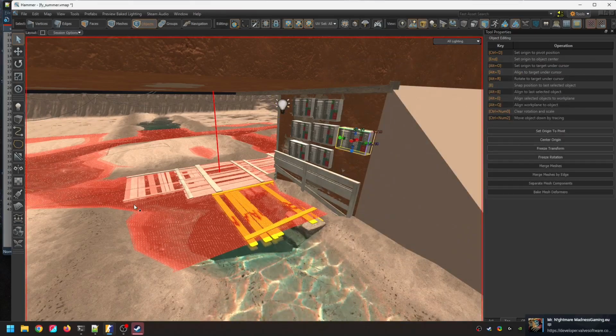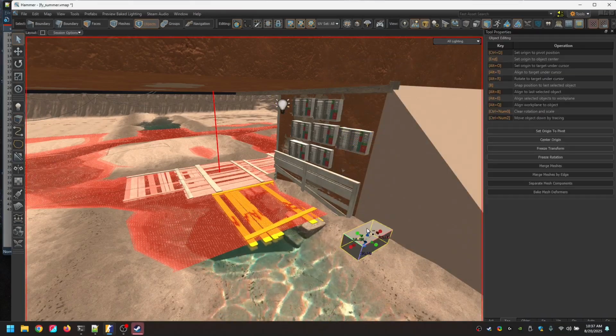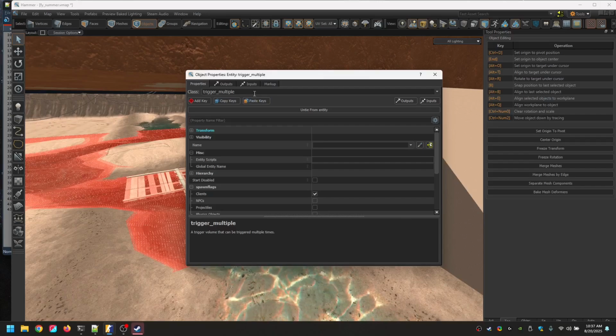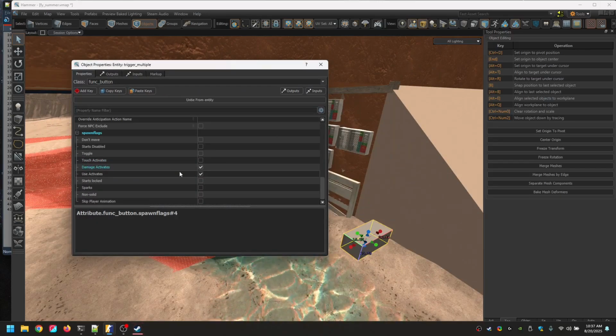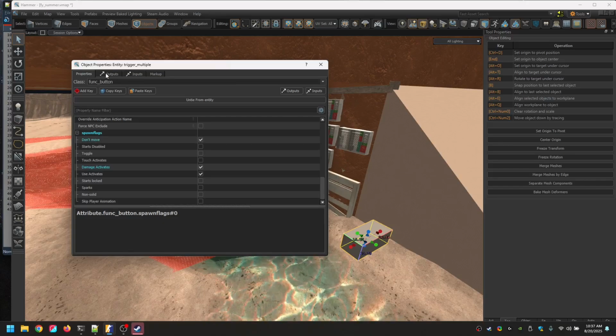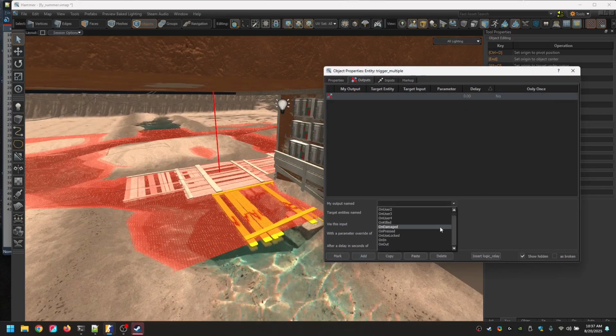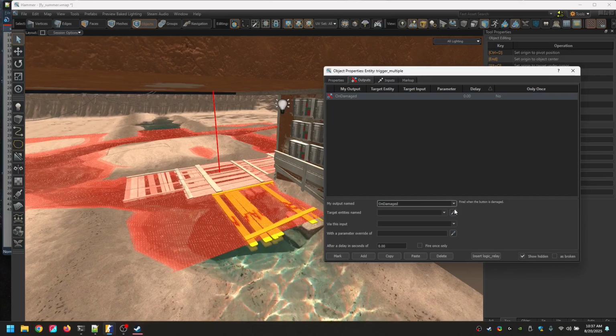So now you're going to create a brush with the block tool, press enter, then Control T, now it's a trigger. I'll double click it and make it a func_button. Spawn flags: damage activates, and do not move, I don't want it to move. And on outputs, you're going to add OnDamage or OnPressed, depending on what you want.